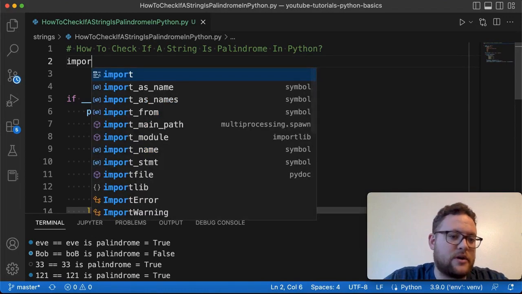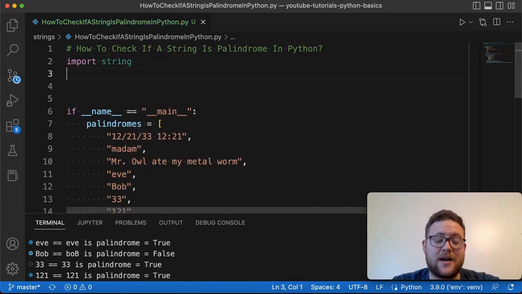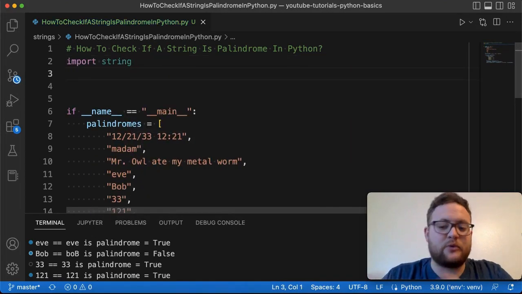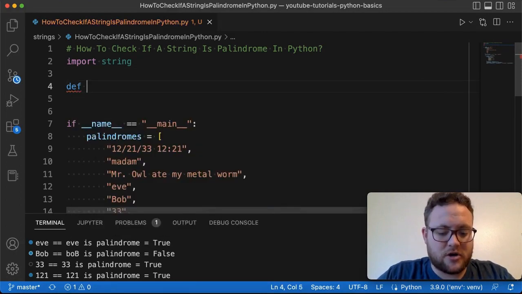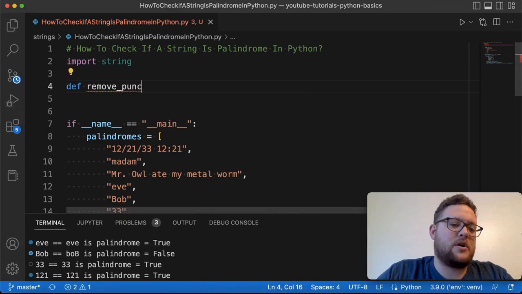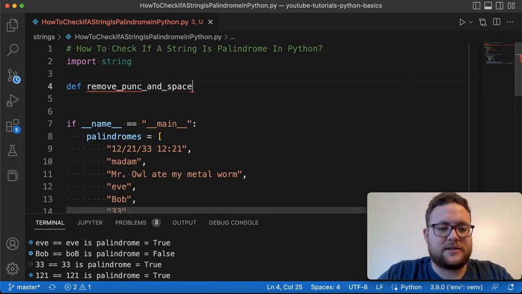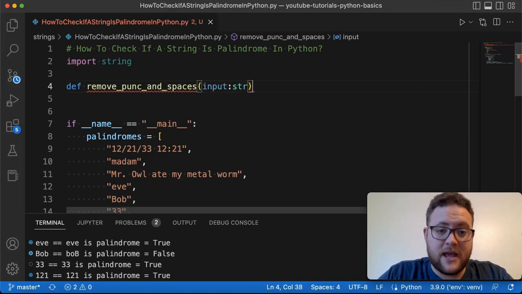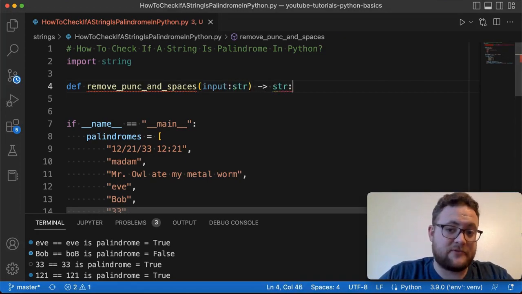And so we're going to import the string module. The reason being because the string module has a nice little punctuation function that will return a string of punctuation. And we're going to create a function called remove punc and spaces, and then we're going to pass in an input string, and this is going to be of type string. And then we're going to return out a type of string, right?